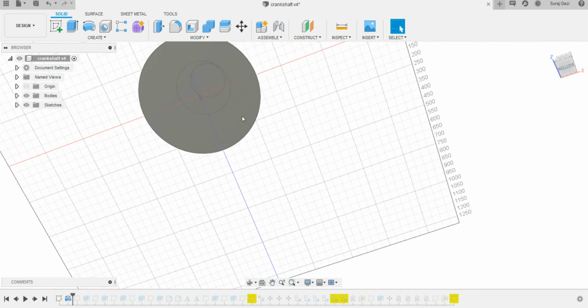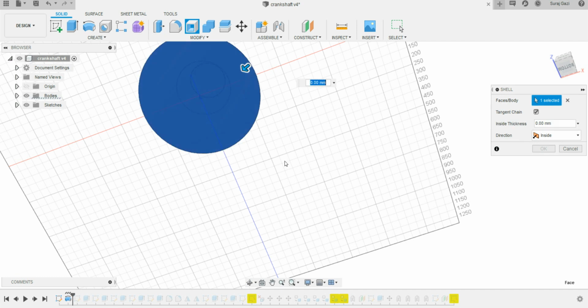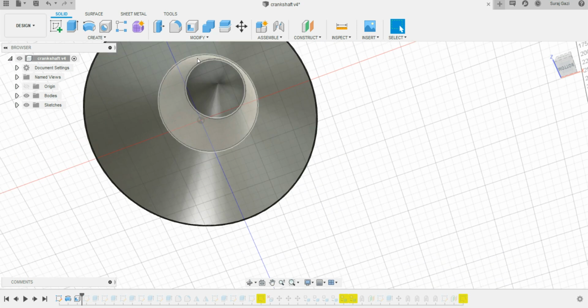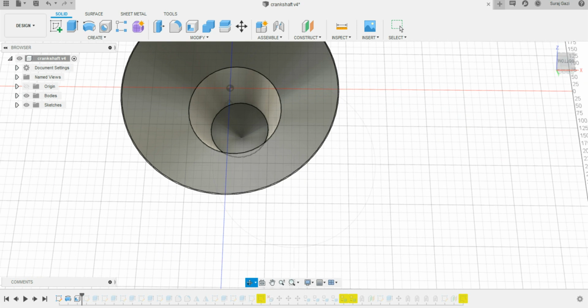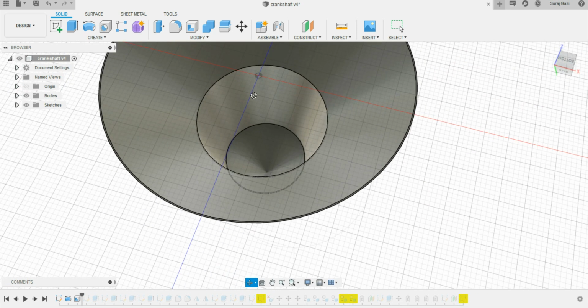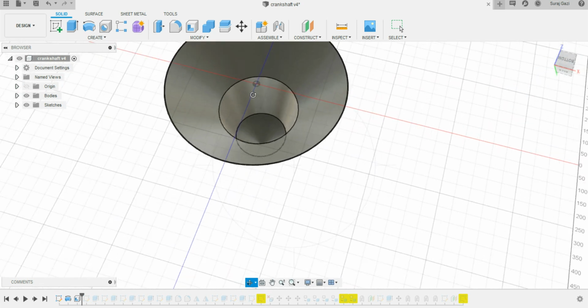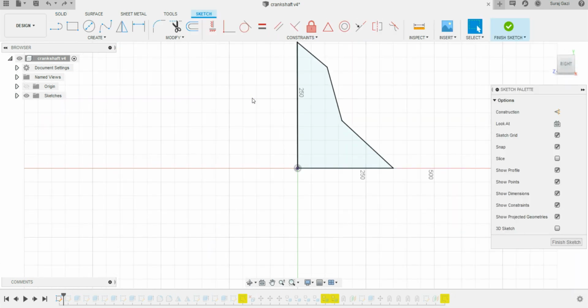What you can do is use the shell command. Okay, I'm using the shell command, and I'm converting it by about 2. And wow, you can understand what I have just made. See, oh wow, it looks hollow from inside.